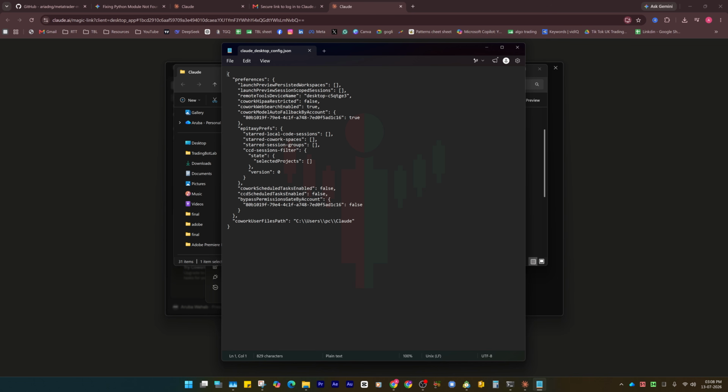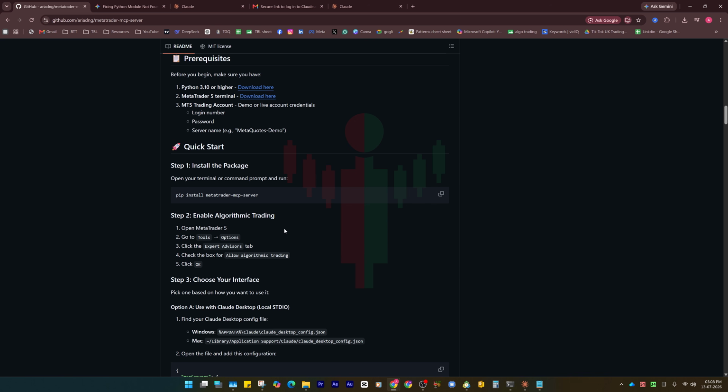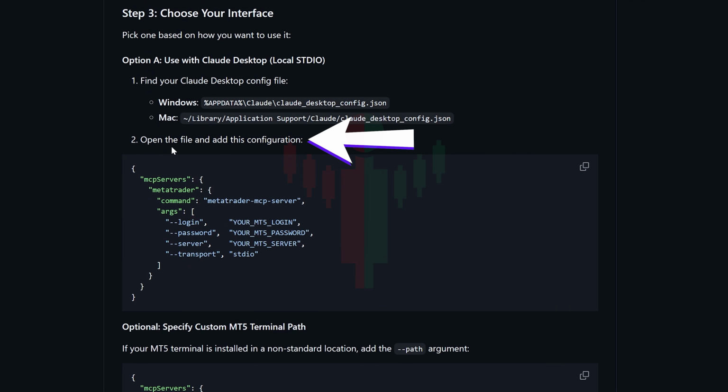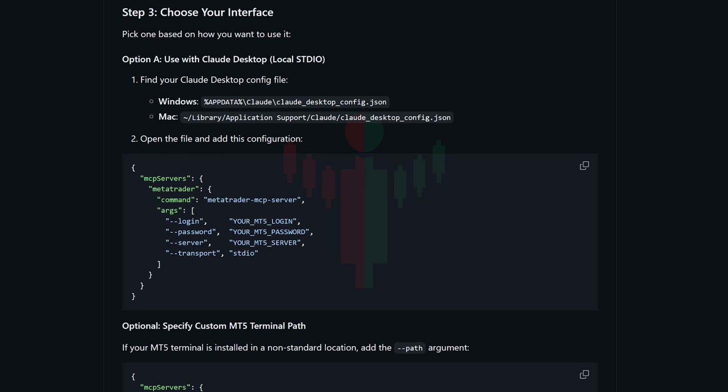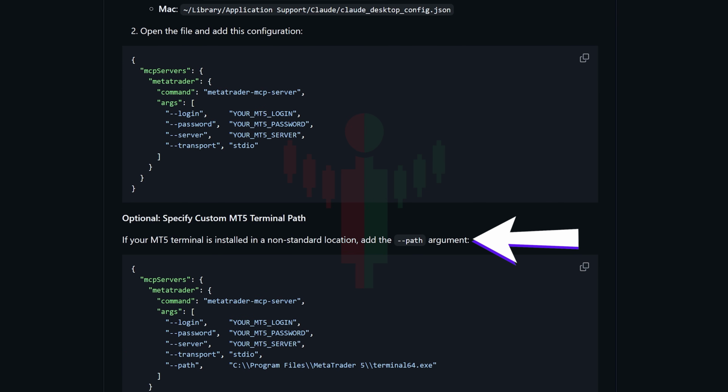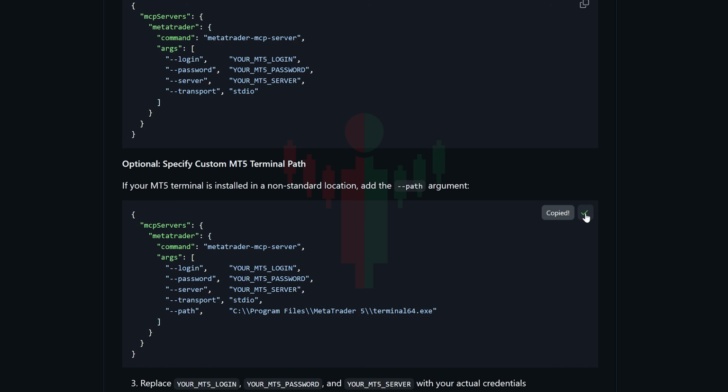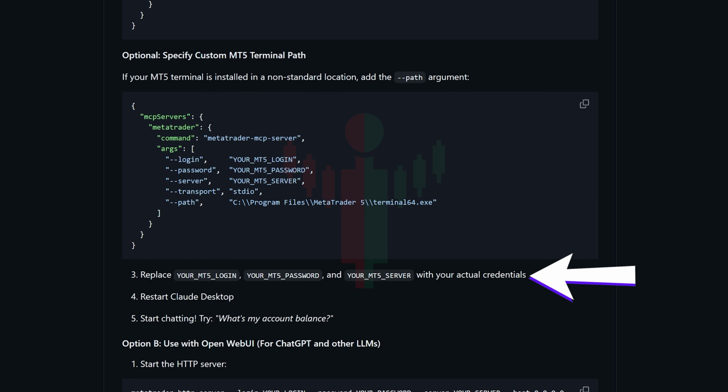Once you reach here, we simply need to go back to the GitHub page, and from here we have to open the file and add this configuration, claude_desktop_config.json. And here it says, if your MT5 terminal is installed in a non-standard location, add the path argument. So it is better to go with this option. Simply copy this one and replace your MT5 login, MT5 password, and MT5 server with your actual credentials.